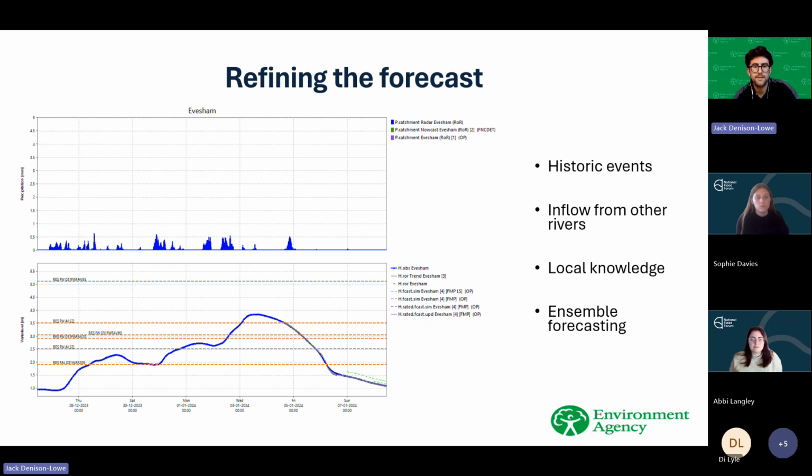We can also compare to historic events. If we know a flood, say we had some big ones in 2020 on the River Severn, if we know that reached 5 meters in Shrewsbury, and we've seen a similar amount of rainfall in this new flood event, we're likely to get similar levels in Shrewsbury this time.